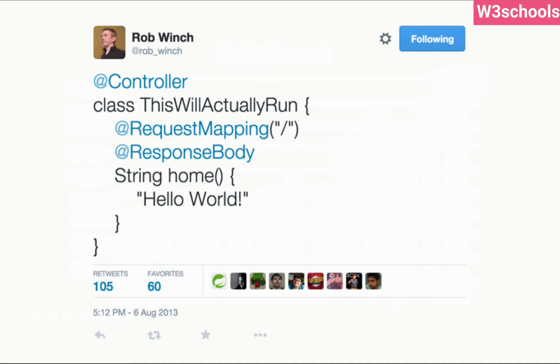You can also use Groovy to develop your Spring applications. This is the infamous Spring application that fits in a tweet by Rob Winch. You can even shorten this code even more these days by using the REST controller annotation, but it just shows you how quickly you can truly get a Spring app up and running. I promise you this does work, and we will build something like this in this course.